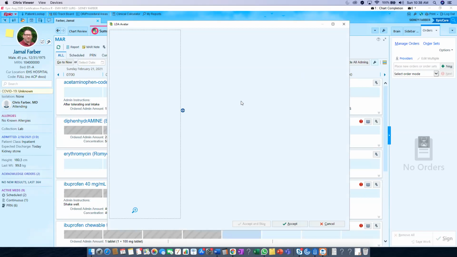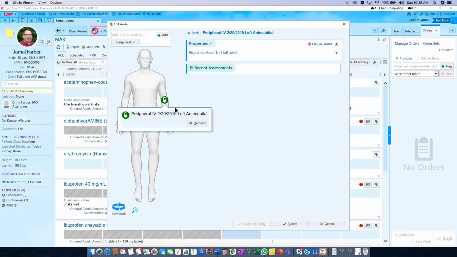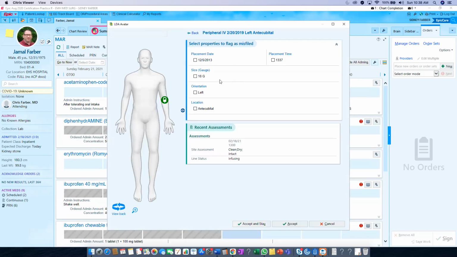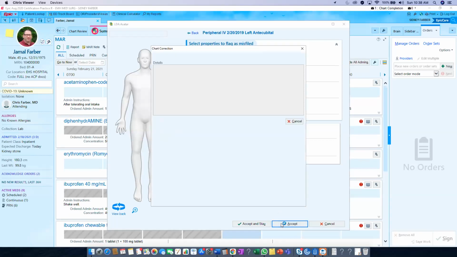Add new line. I can select where I'm putting in the line in here. Placement date, placement time here. Is the type, the left location. And once I'm done with that, I can accept.